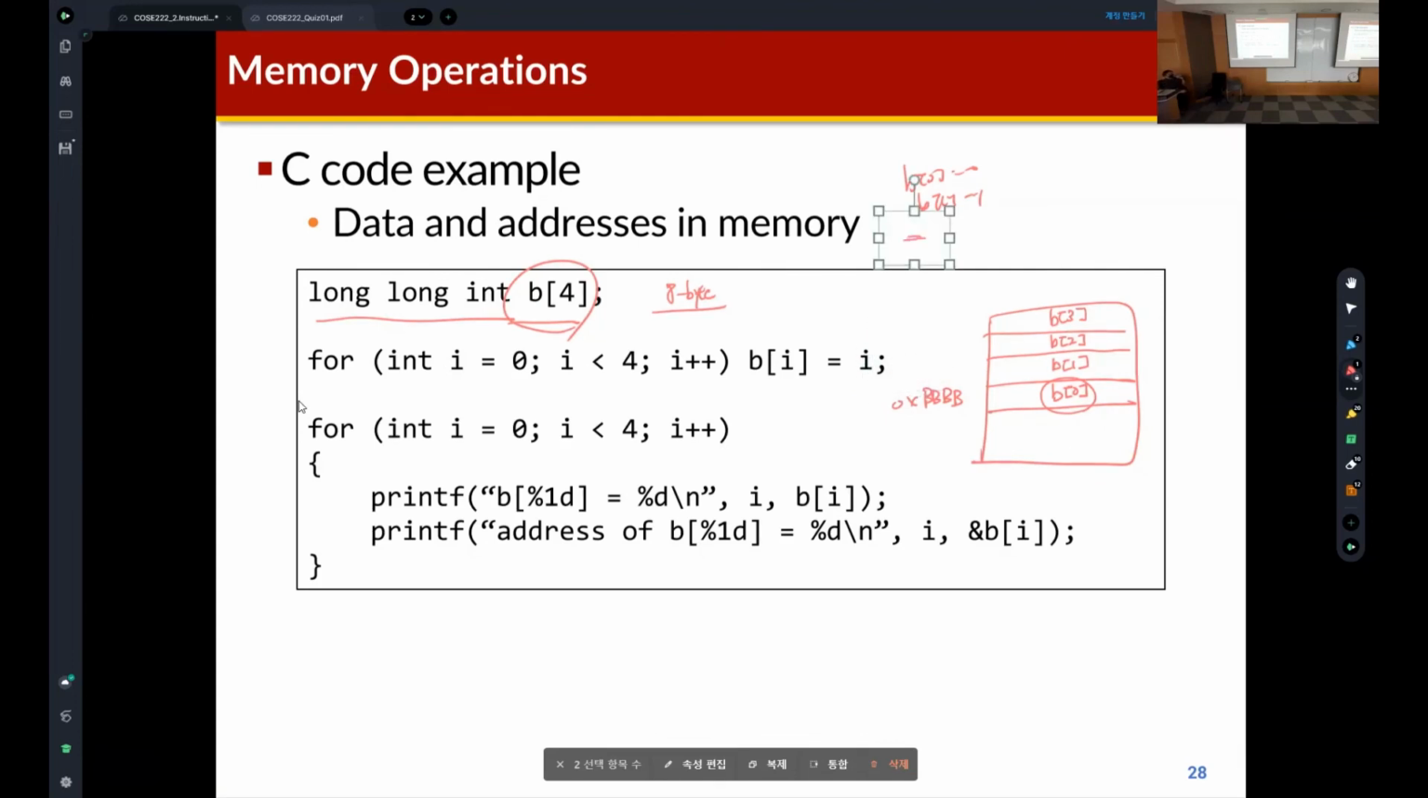What is the address of B1? B plus 8, 0x. BBB plus 8, then B2 is the B plus 16, plus 24. So if the array type is declared, then we can access another element of the array with the offset.